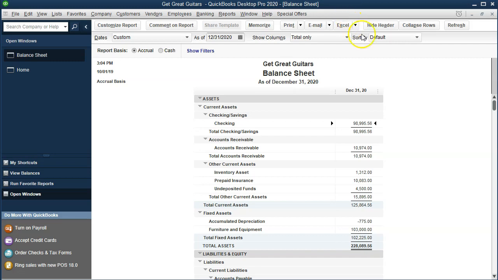Then we're going to have the Excel option, which we have seen. We create the new worksheet. We will be using this more in the future with multiple different reports. This is an option for many different types of reports as well.